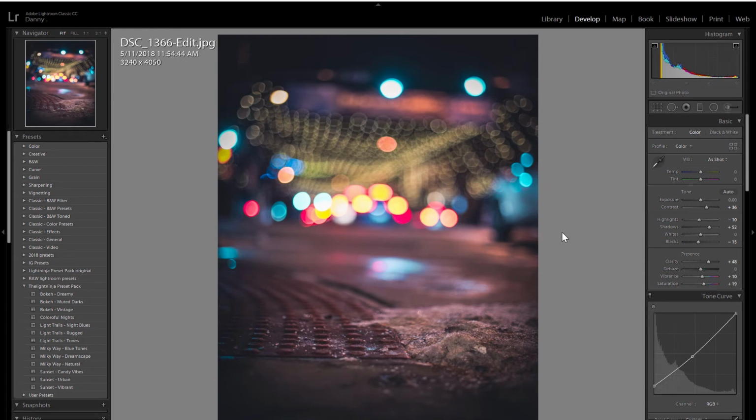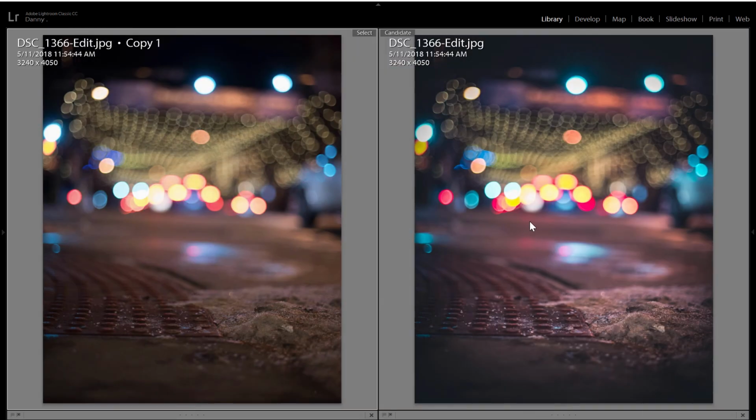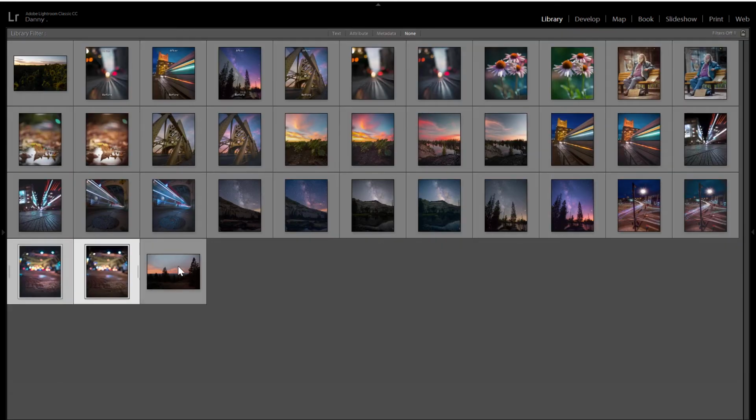So let's again check the before and after. On the right we have the after, and on the left we have the before. So after you apply the preset, again, you can continue making these edits to create an image that you're satisfied with. Let's check out one more.